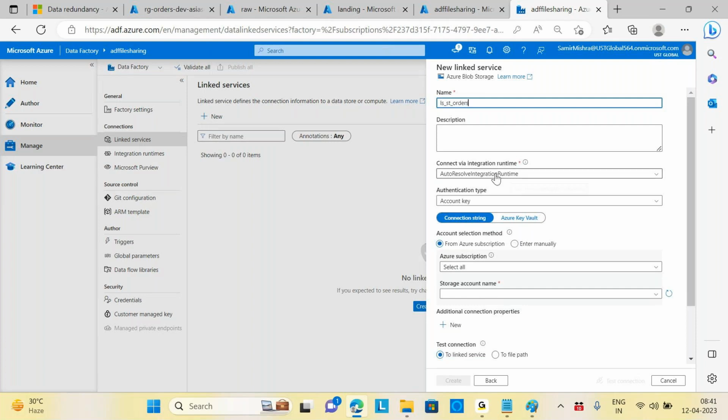Then leave this one, the integration runtime. Integration runtime provides the infrastructure to run the flow for the ADF. By default, it is taking this runtime. You can create a new integration runtime, which we will see later, not right now. Let's take the default one. The authentication type, how to use the Azure Key Vault, is quite important. That also we'll see later.